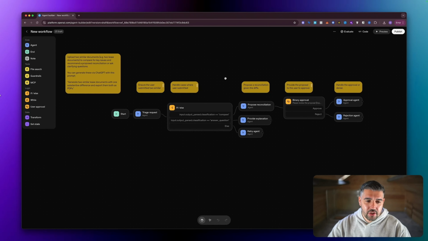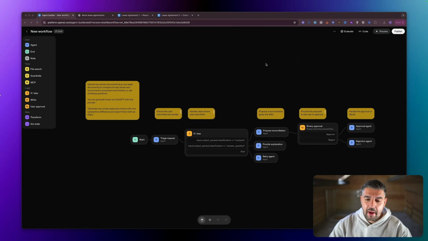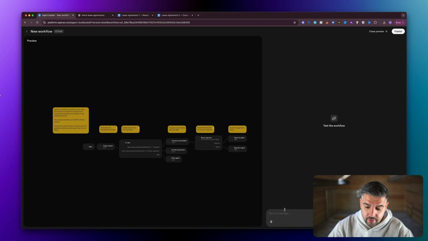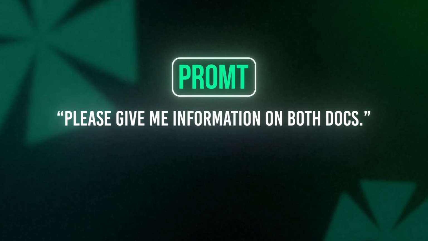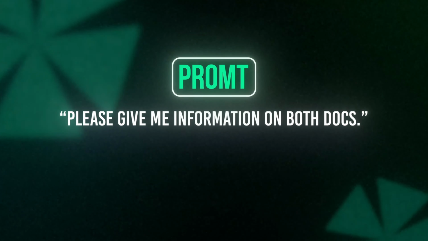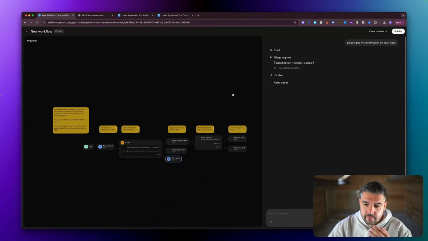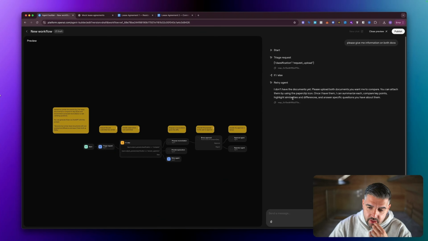So what I'm going to do, this needs me to upload 2 documents that are similar, so like 2 lease agreements. I'm going to go and grab them from ChatGPT and I'll be back. So I now have 2 lease agreements, but let's try and break it again just to showcase to you how powerful they are. To pass it back, please give me information on both docs. Retry agent. I don't have the documents.